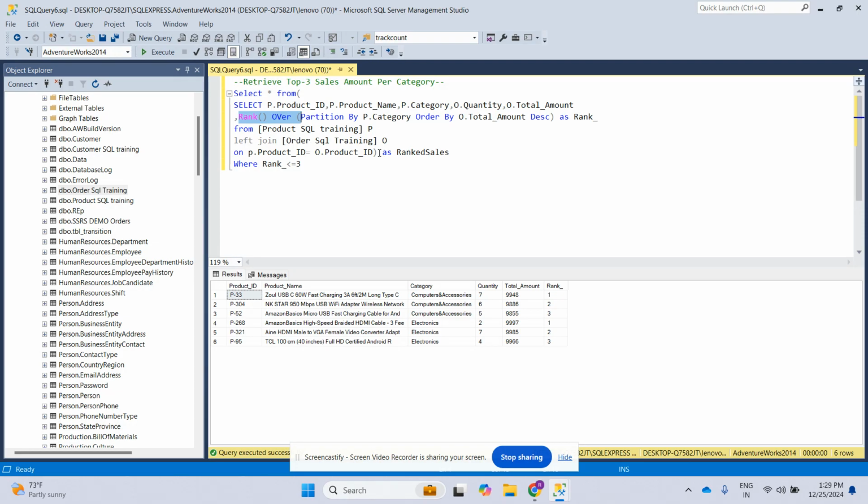After that we use a subquery, and we write a select star from this one. We wrap the whole query as a subquery, and we add a where condition for rank less than or equal to 3. So this is the output.